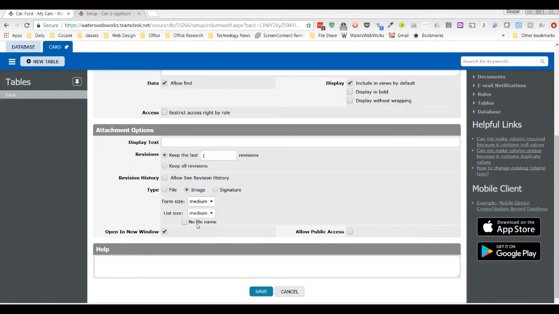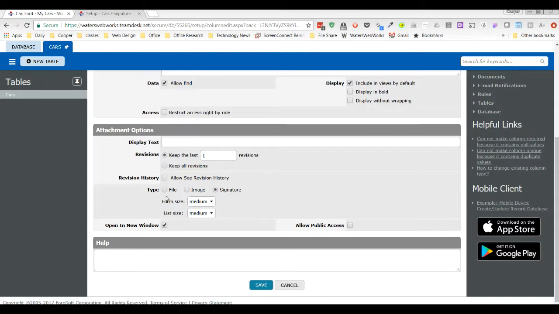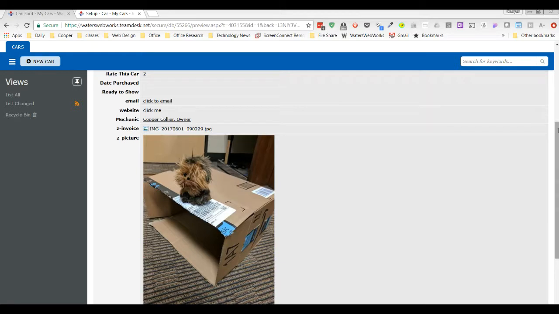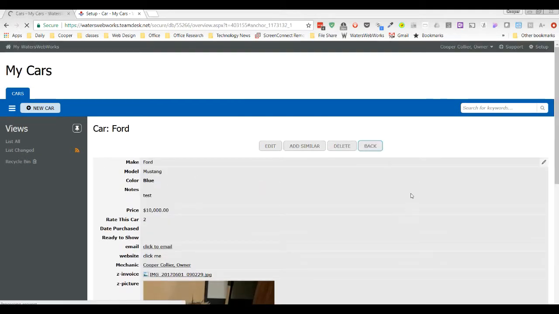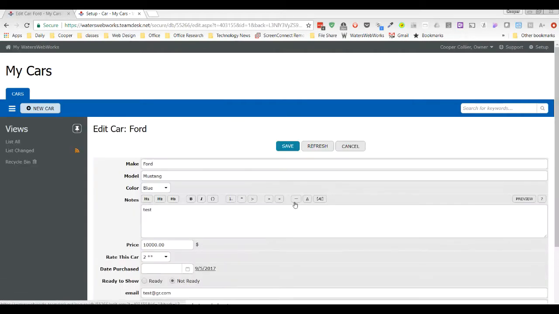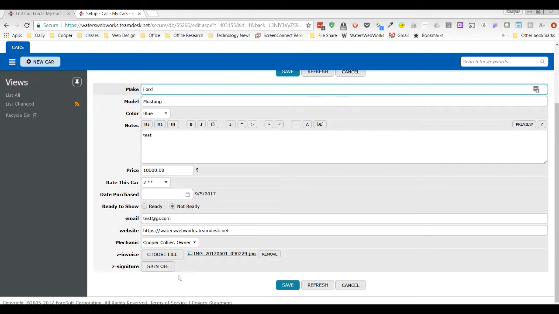By picking the signature, I go here, and form size and list size come up the same. I want that to be small, that to be medium, and we're going to pick save and see what it does. Let's go back over here and go back. There we go. Signature. If we edit that, we have a new button that says sign off, which means the same as sign. And now this works excellent if you put it on a tablet for a tablet view.